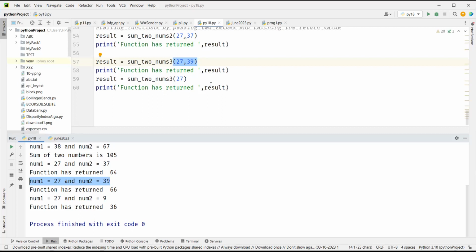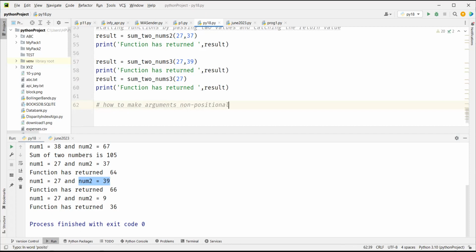So this is your default. I have not given a value for num2 with 27, so it has taken the default value 9. But when you give it, it will take the one that you give. Now, how do you make arguments non-positional? For default and required, we had to change the function definition. But for non-positional, you have to change the way you call your value.